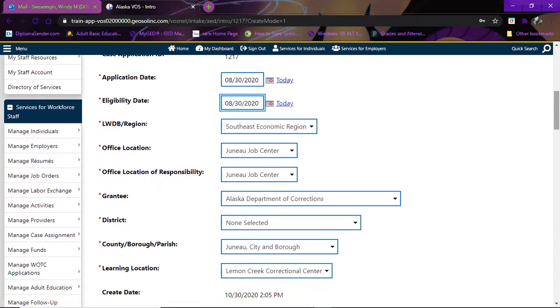Your LWDB region is the region that you're in. Right now, I'm only in Southeast, so it's only allowing me to see Southeast. You should be able to see Southwest, Northern, wherever you're located in the state. And then your office location and your office location of responsibility is the job center that is near you. So make sure that you're looking at your job center and that you're only putting in the job center.